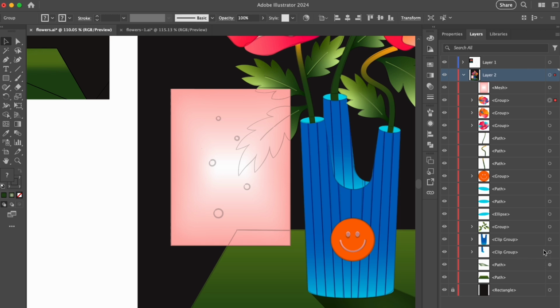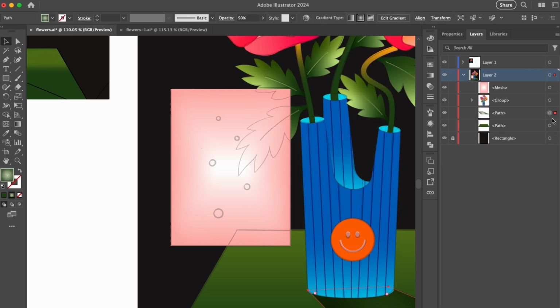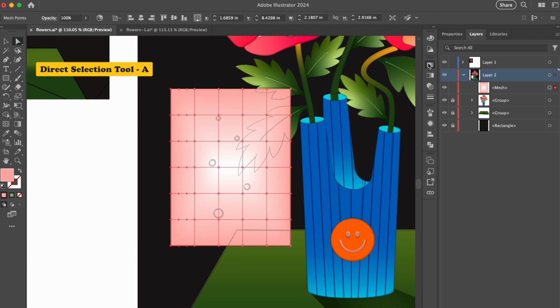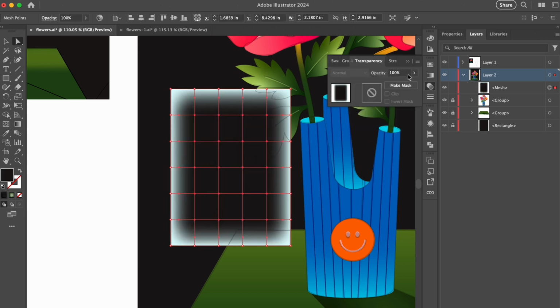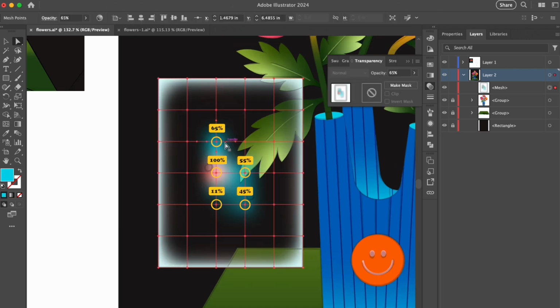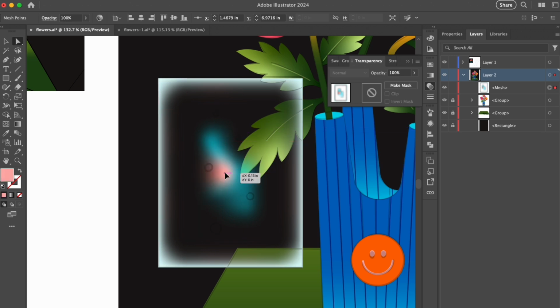Whoops! Forgot to mention group and lock all these elements for easy anchor point editing. Now select all outer points with direct selection tool and pick this lighter color for them. Then select all inner points, change their color to black and set opacity to 0. In the middle, I have added this cyan and pink color with these opacities. You can also adjust handles and move these points around.